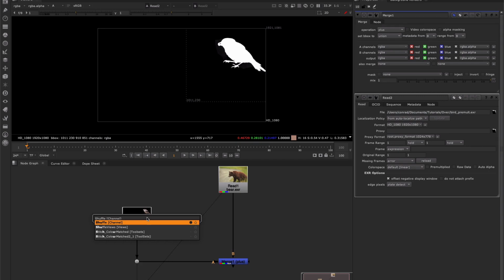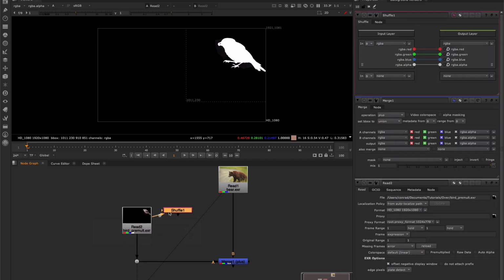So I'm going to hold down shift and hit enter, and I'm going to get a shuffle node on a new branch here. This is that new shuffle node in Nuke 12. If you hold down alt, you can drag the alpha channel from the input layer and it will connect to all four layers in the output layer.